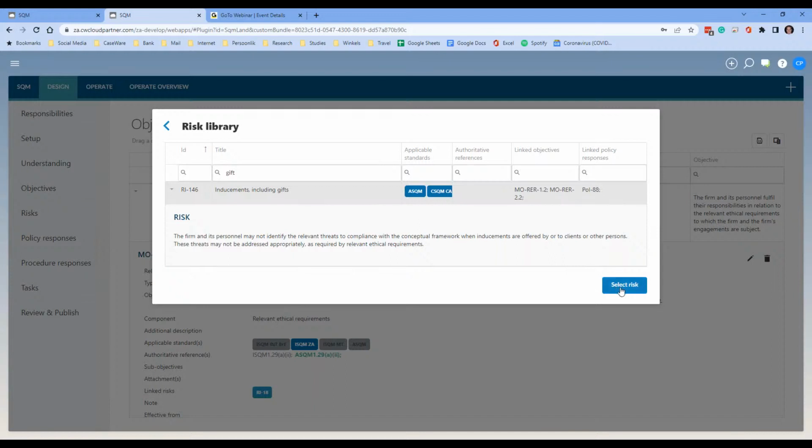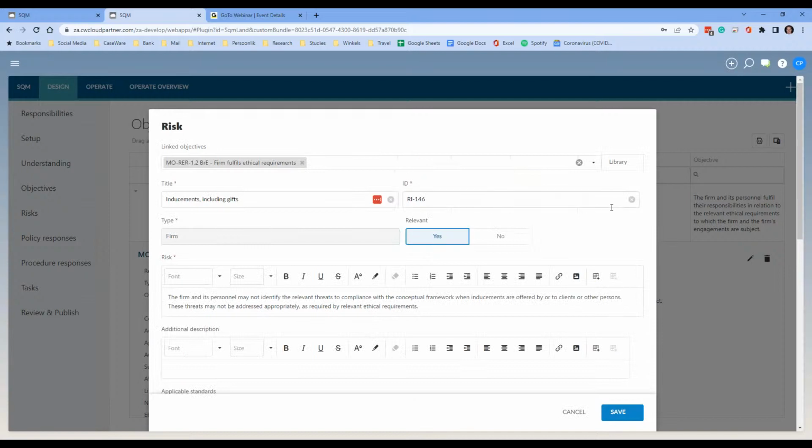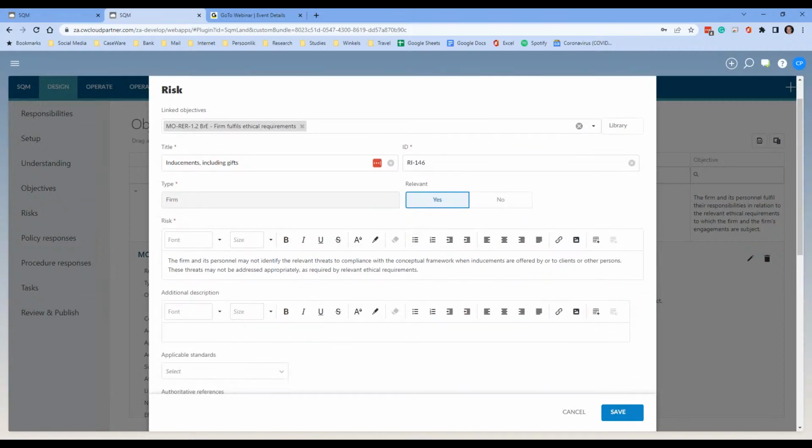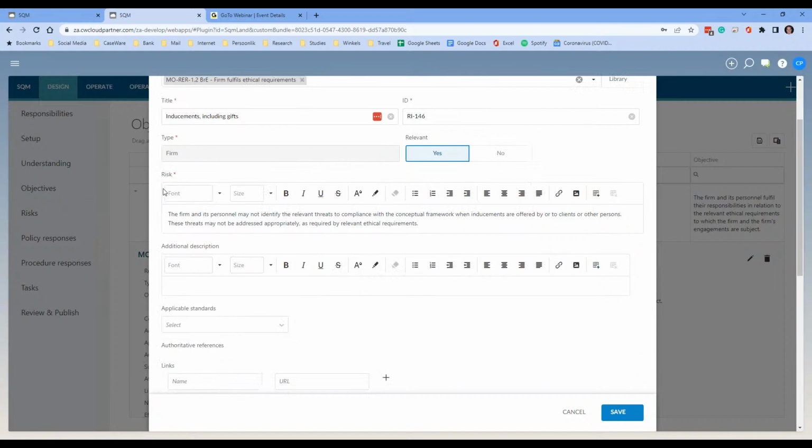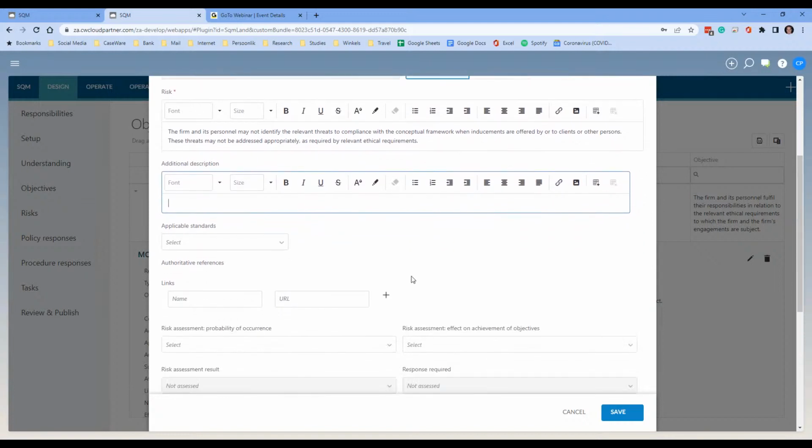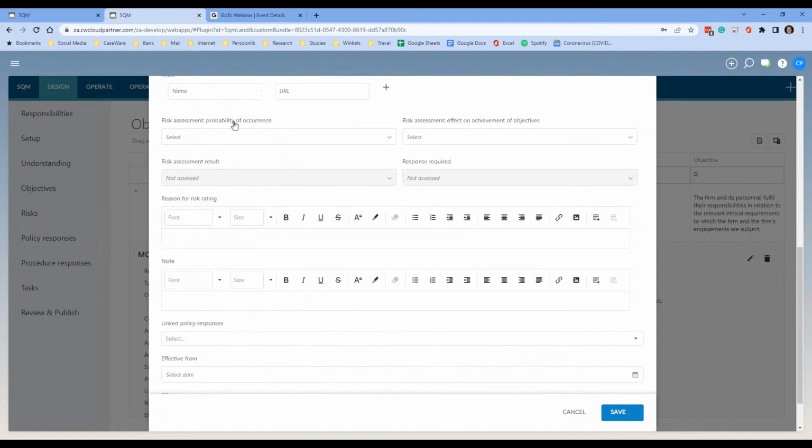I'm going to go ahead and select the risk. Once I select the risk, it will insert the risk for me, and I can go ahead and change the risk if I wanted to, because we're putting it in from the library, but you can customize this to be relevant to your firm. And not only can you, you actually should customize it so that it is relevant to your firm. You can add an additional description, and then we need to go and start the risk assessment.